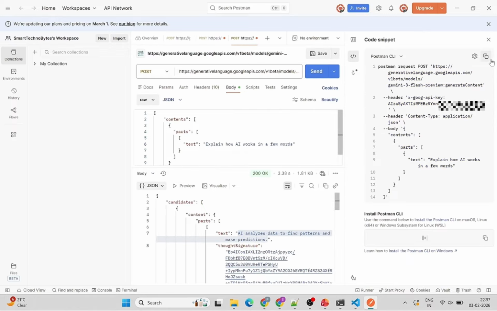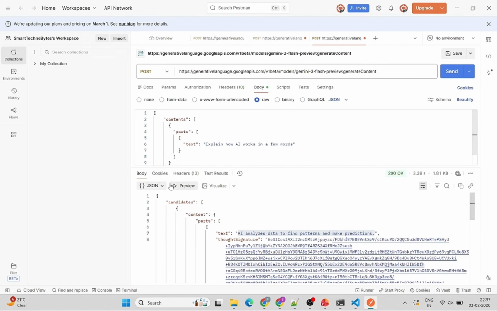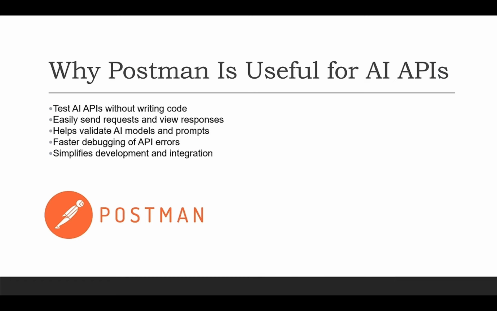Here you can see your entire CURL. Okay, so yeah, this is an overview of the Postman tool. So these are the 3 important prerequisites we need before we start implementation of AI and GenAI tools.